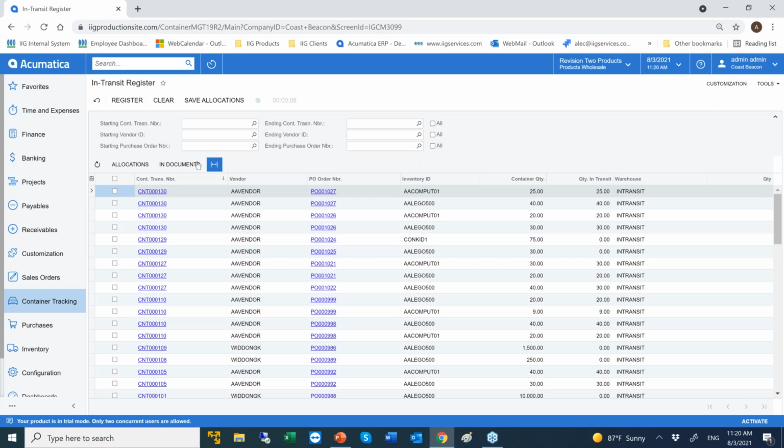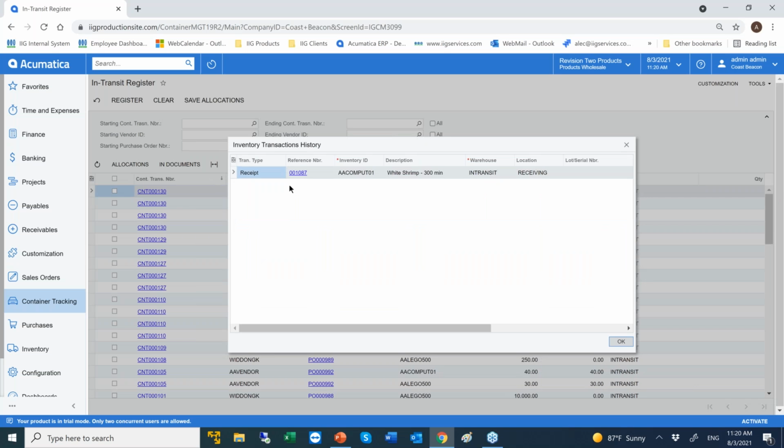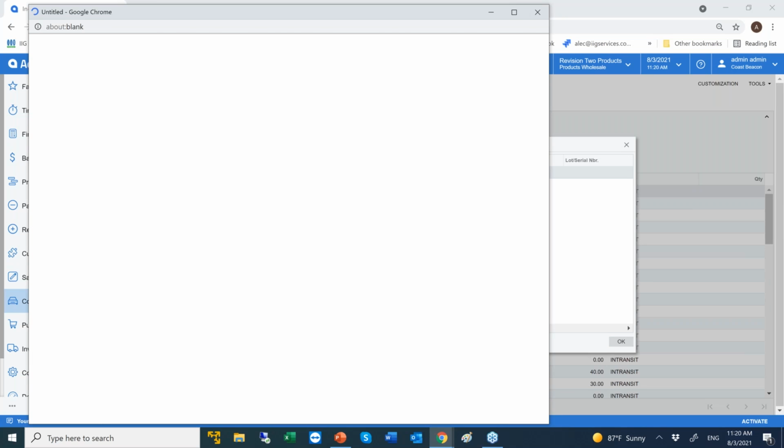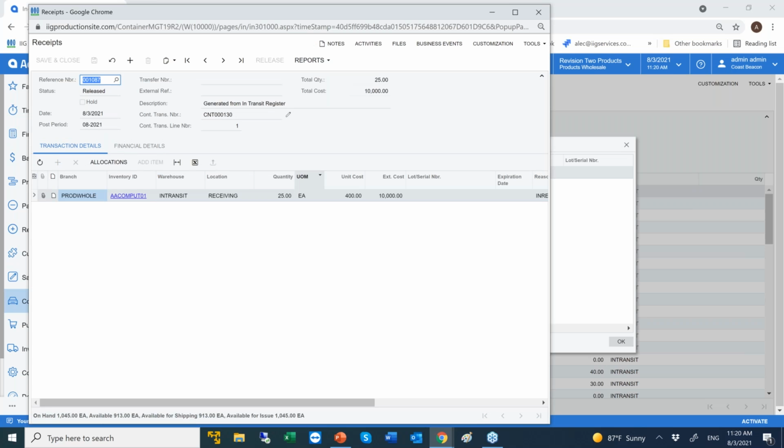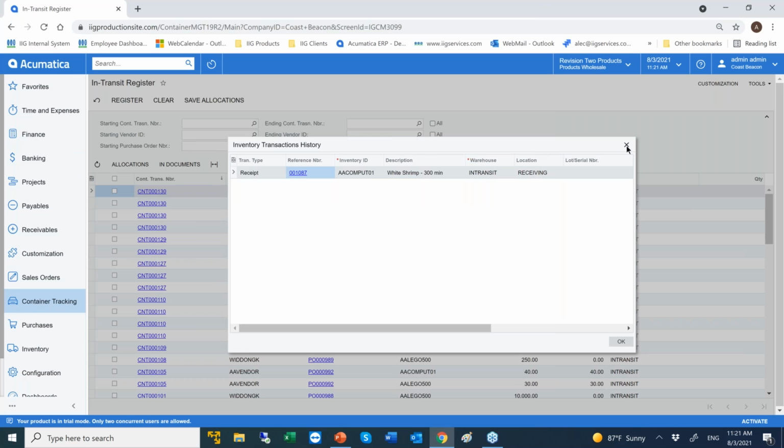So now if I click on IN documents, I can see the inventory documents generated for each one of them. So it would show me this information. It went into the in-transit warehouse, quantity 25 of it at the PO cost. Now these in-transit warehouses are linked to vendor or by destination warehouse by vendor, so you could do that.